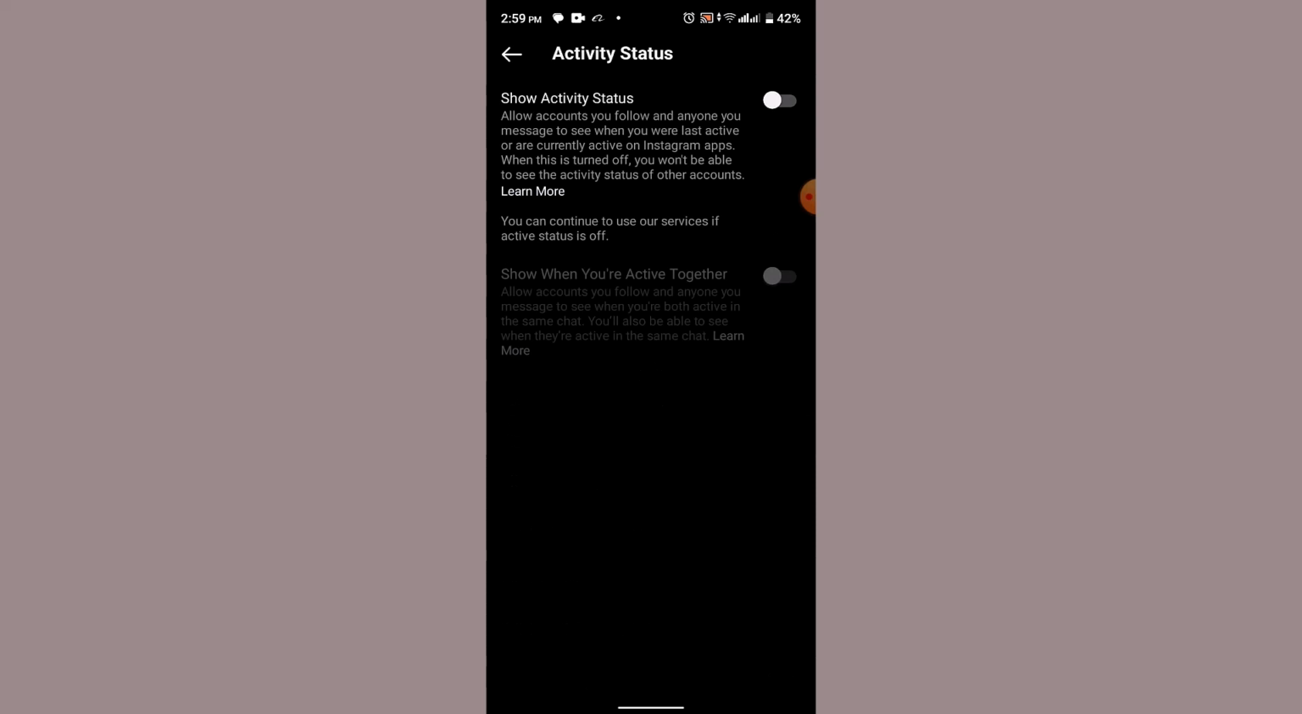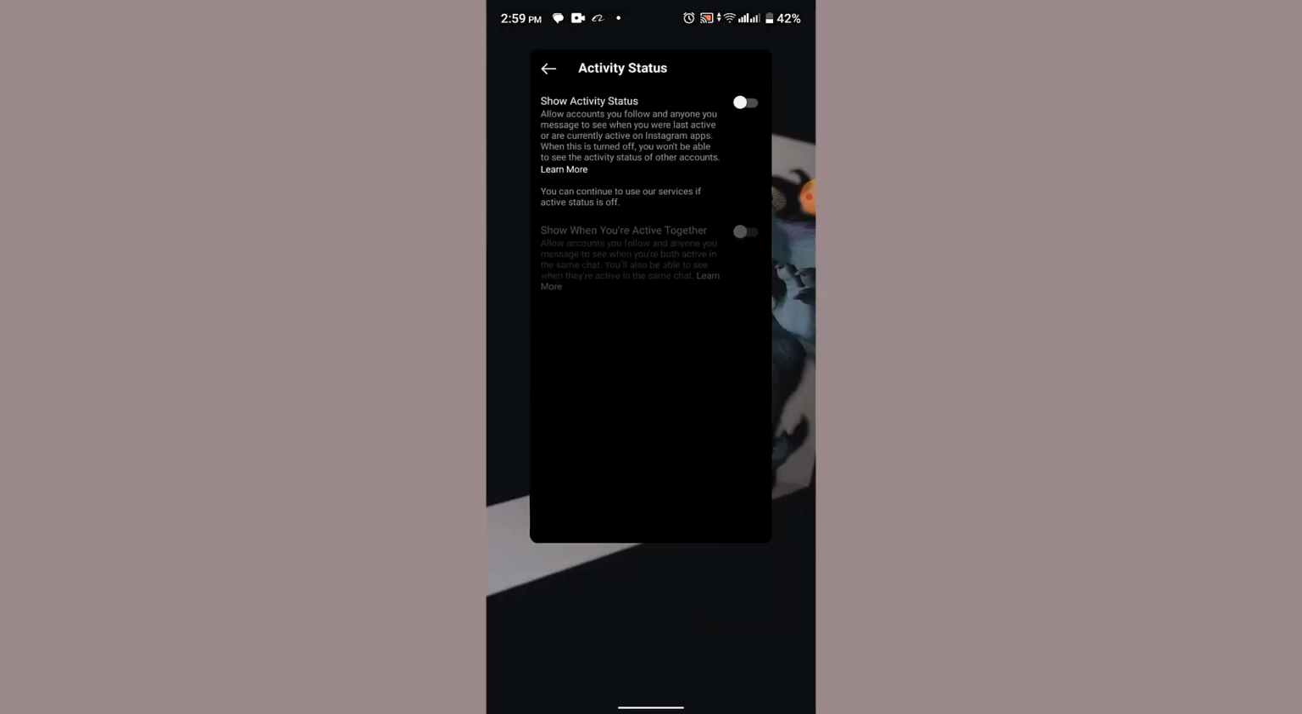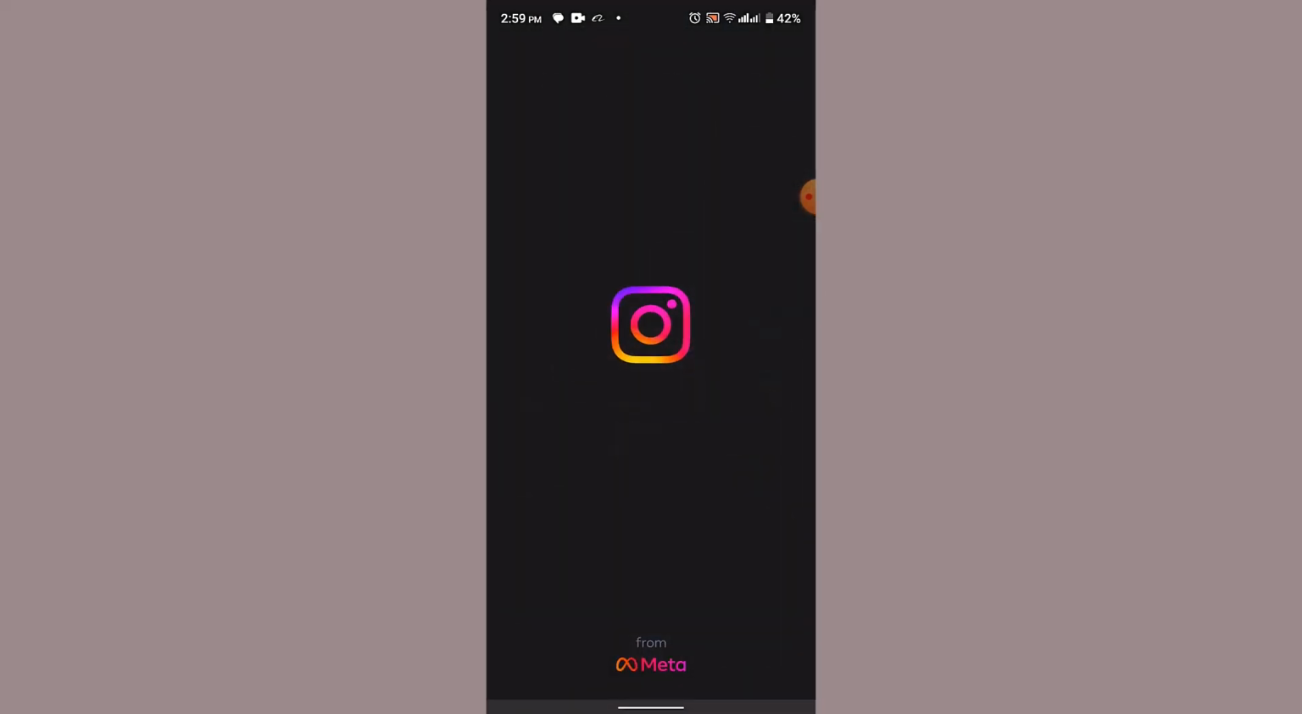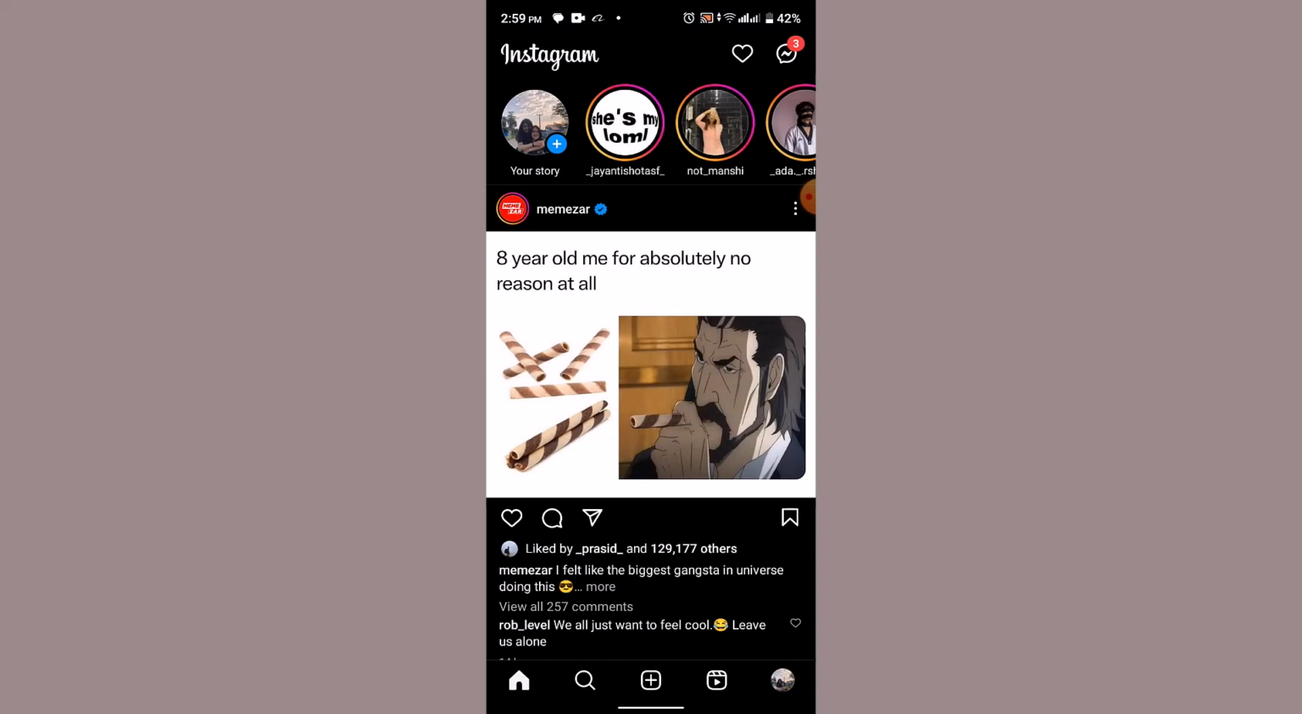After that, over here you can see currently my active status is turned off, but if you have enabled or turned it on, you'll be able to see a blue dot, and in order to disable it, toggle the switch. And as soon as you've done that, you'll need to exit the application, refresh it, and once again log in to your account. And that is basically how you can turn off your active status on Instagram.